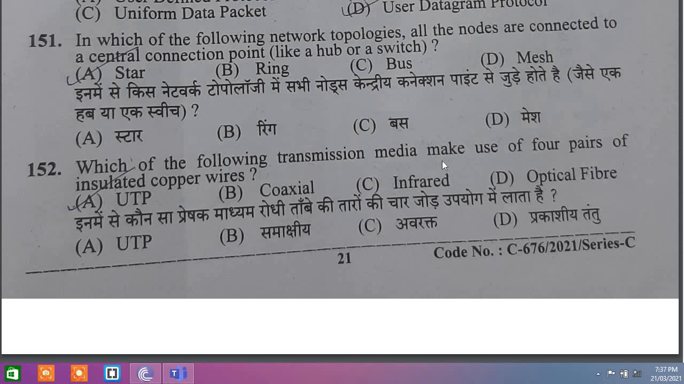Which of the following transmission media makes use of 4 pairs of insulated copper wires? Twisted pairs use 2, so that is UTP, which uses 4 pairs of insulated copper wires. So A is the right answer, that is UTP.